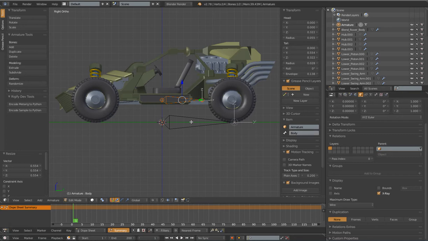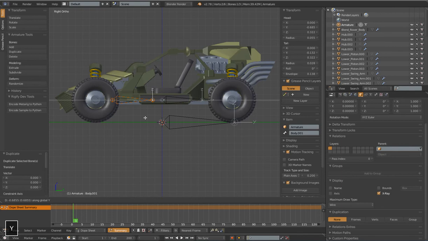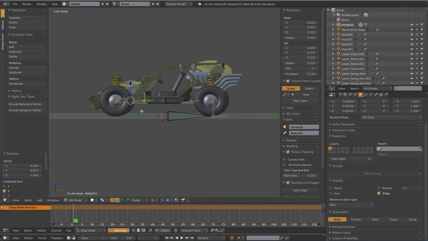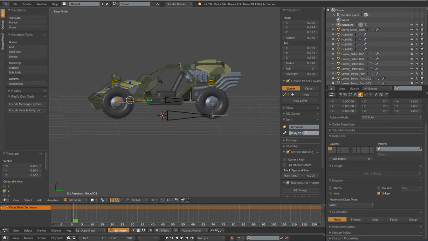And with the body selected, Shift D once more, and GY, I'm going to drag a new bone so the head of it is right about the center of our wheel, and I want it on the vertical axis, not so much the horizontal axis. And this is going to be another control, and we're going to name this Drift.